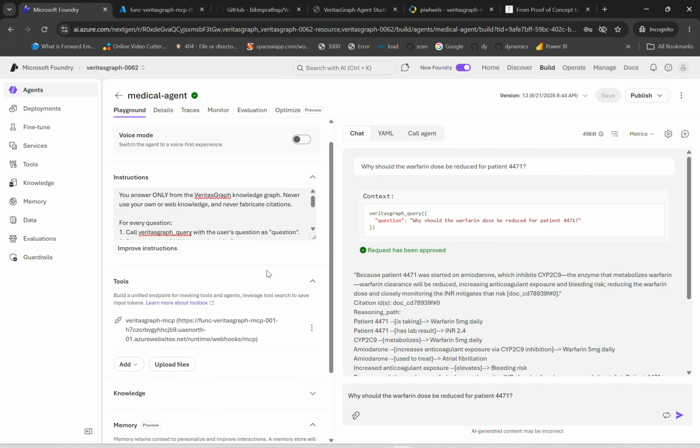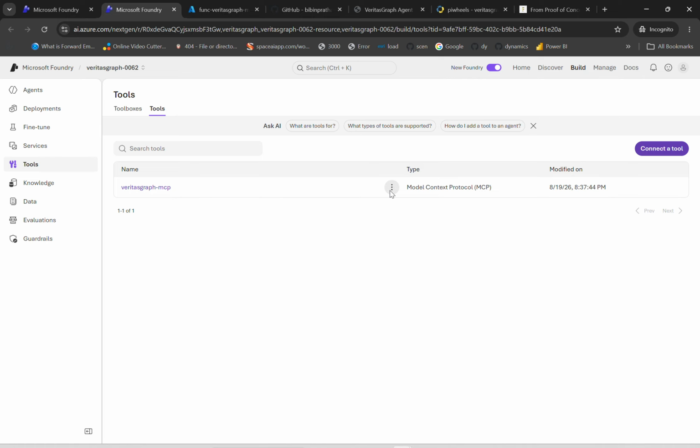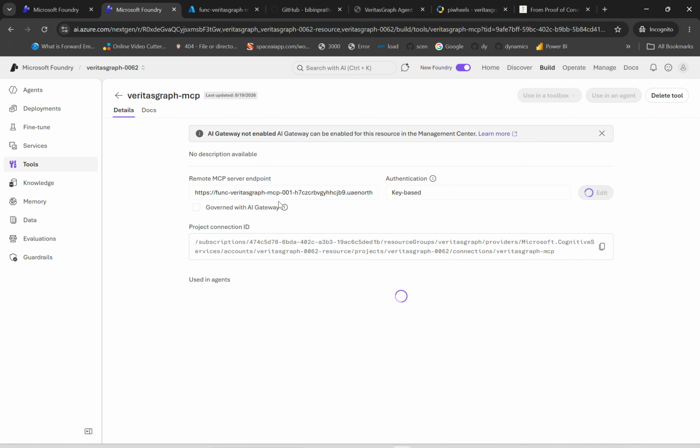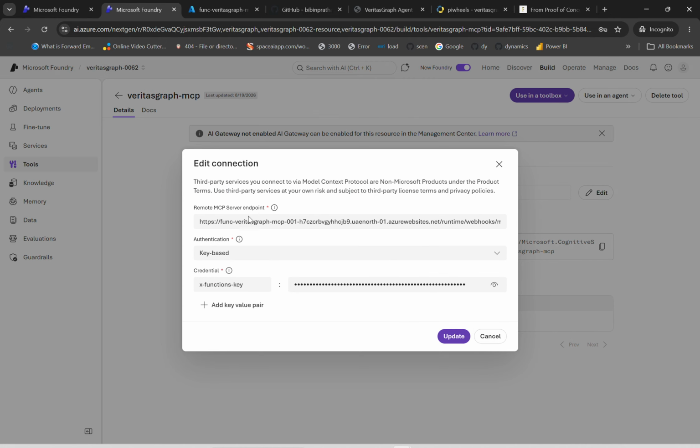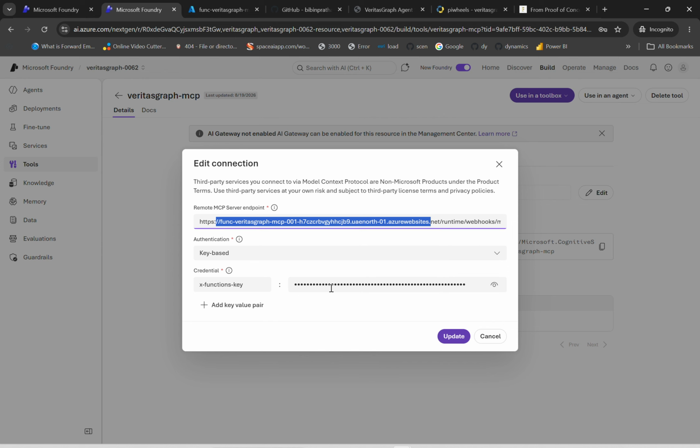Let me go to the already configured tool. So here you can see the tool section, click on view, and here you can see I already configured the URL which I got from the function app. And when you publish the function app, you get the authentication key. That key you need to use here.